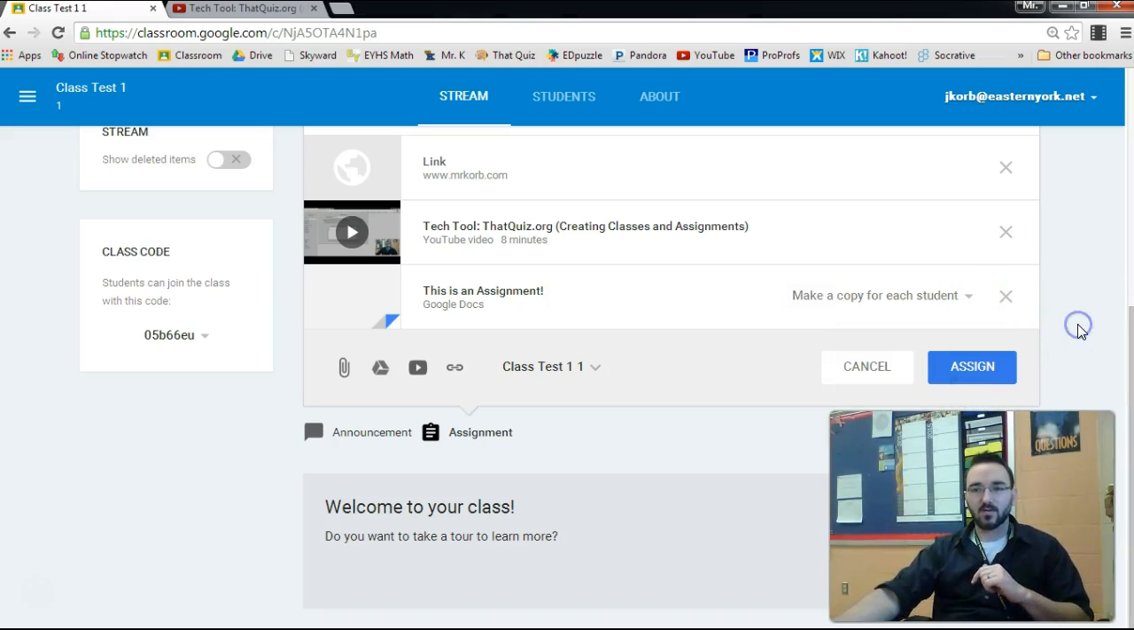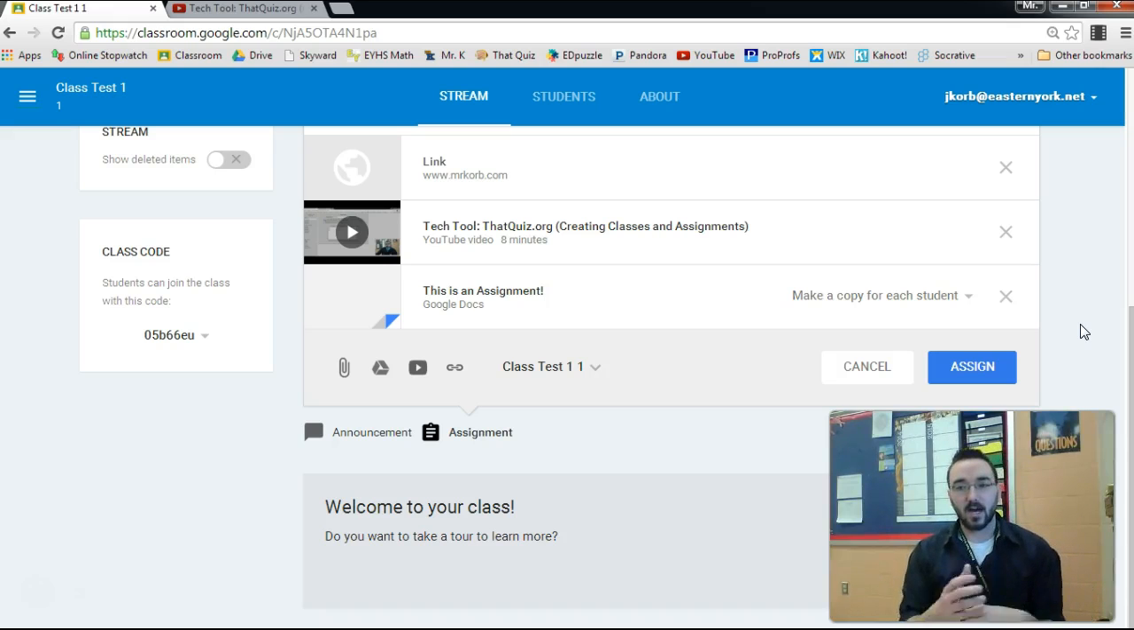Make a copy for every student. Before Google Classroom, if you were using Google Drive and sharing documents with your students, or your students were sharing documents back and forth, you had to worry about sharing documents every single time, making a copy, then renaming the copy, and then sharing it with the teacher, sharing it with your friends who's in your group. This eliminates all that. Making a copy for each student actually takes the assignment, the document itself, so it'll take the title, this is an assignment, put a dash, and it'll put their name.